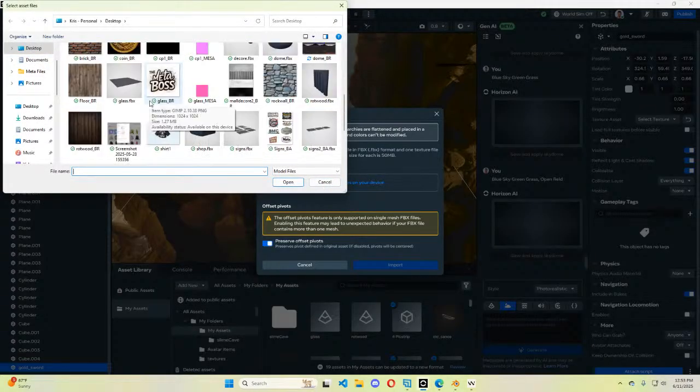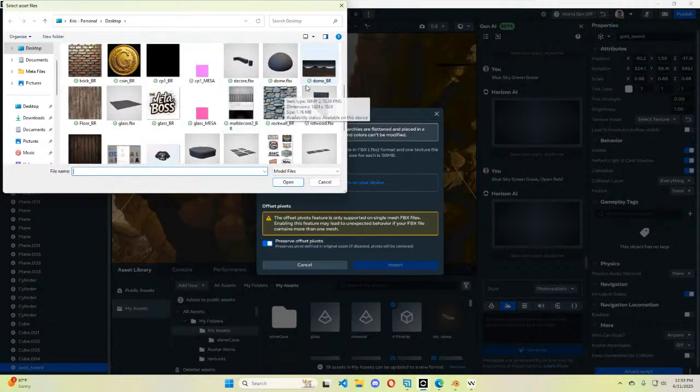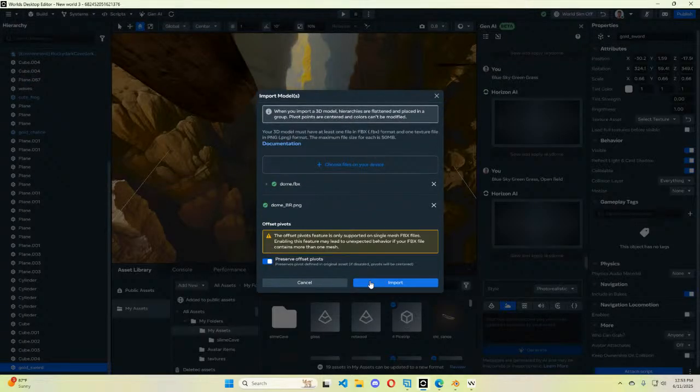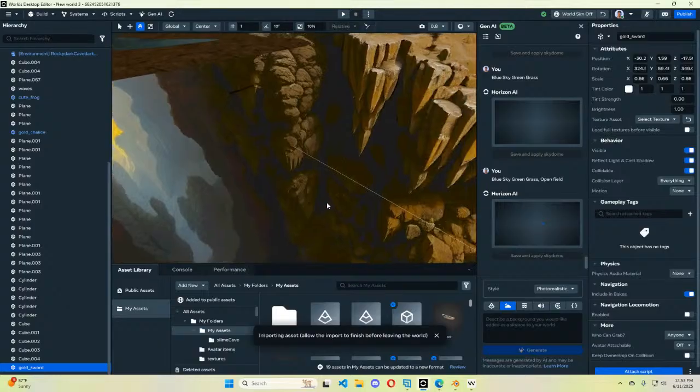Let's see, dome. Where is it? Here we go. Dome texture, dome FBX. You can preserve the pivot. We'll just wait for that to upload.